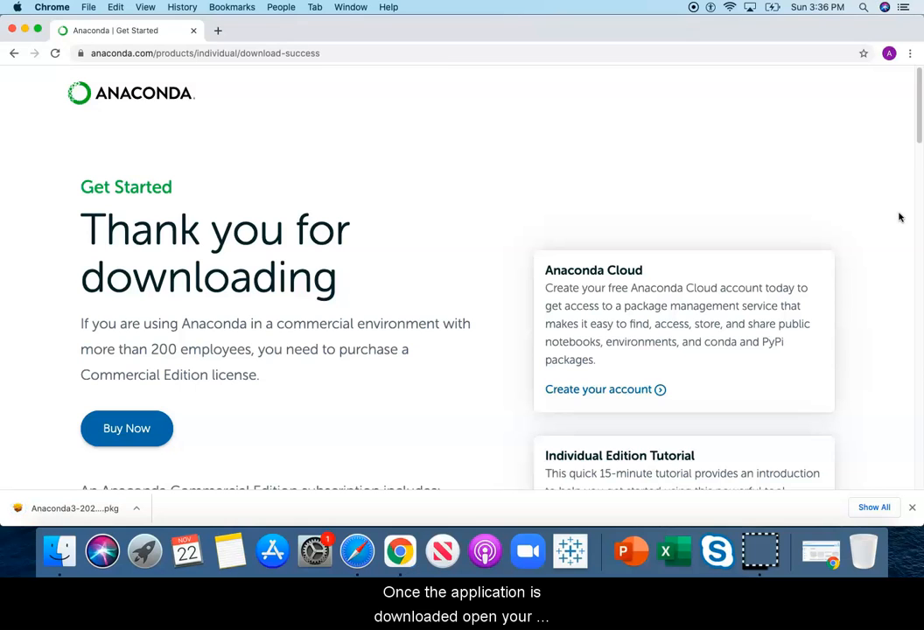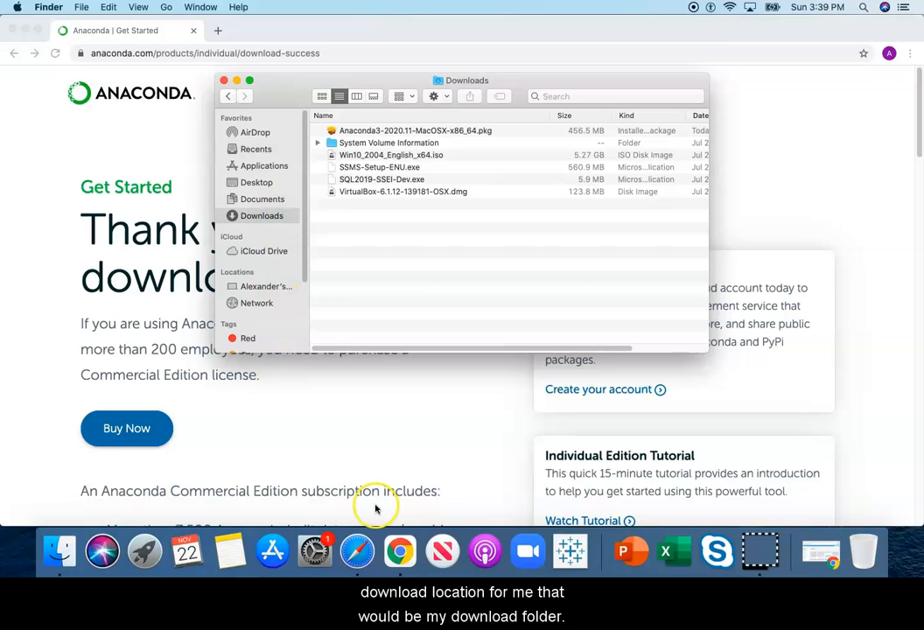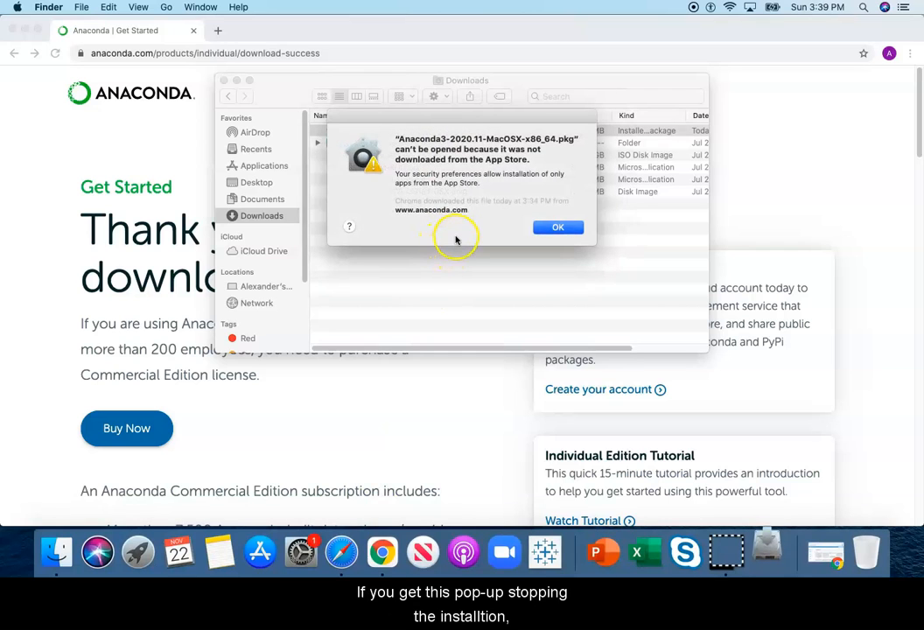Once the application is downloaded, open your download location. For me, that will be my download folder. Double-click to run the installation package. If you get this pop-up stopping the installation, you don't have to worry. All you need to do is to give permission for Anaconda to be installed on your computer.